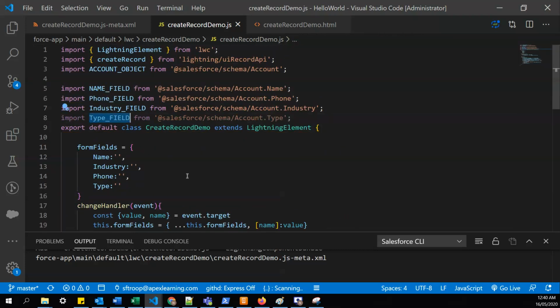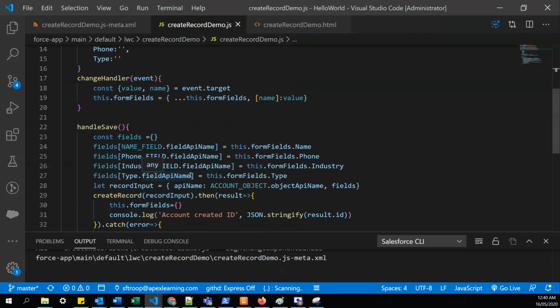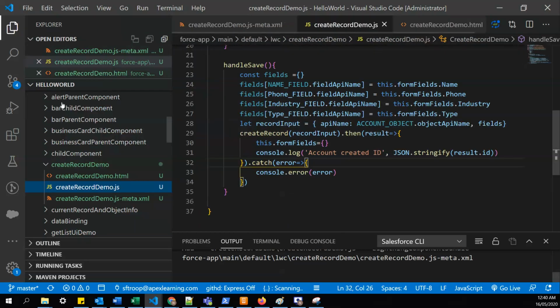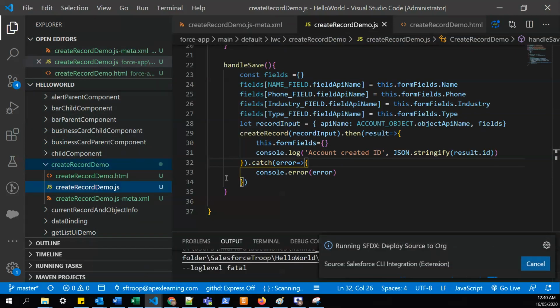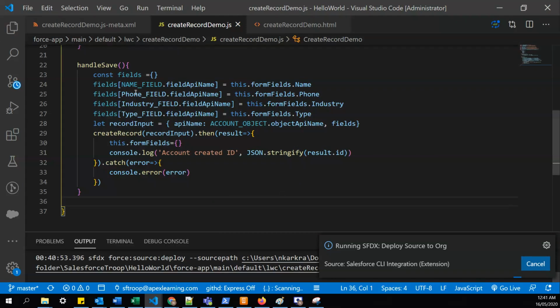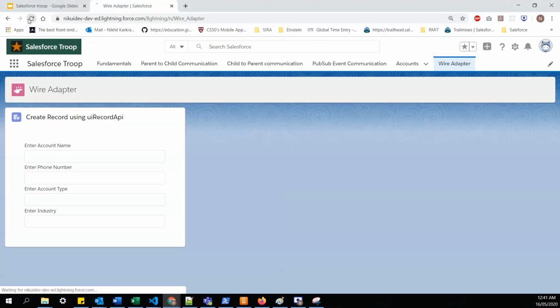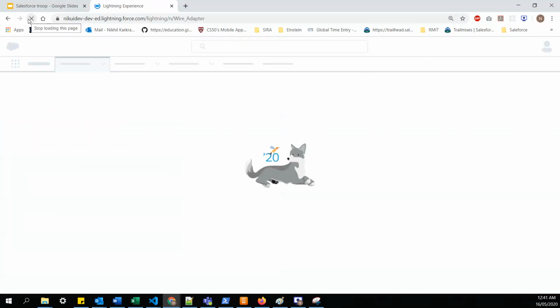This field is not mapped, I guess. Right, field, okay. So it's good. Let's deploy this. And you can see we haven't written a single line of code for Apex, and it's so easy to create forms or records using LWC. Let's go to our org. Let's refresh the page.